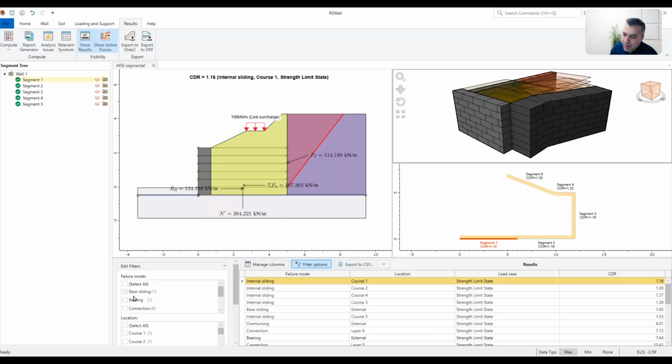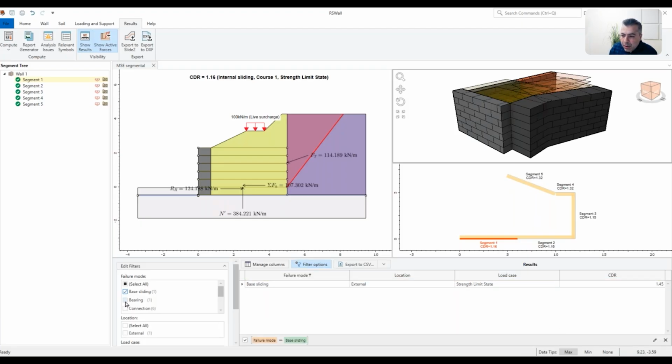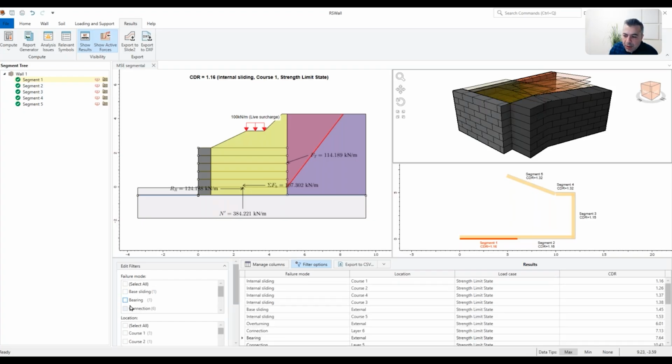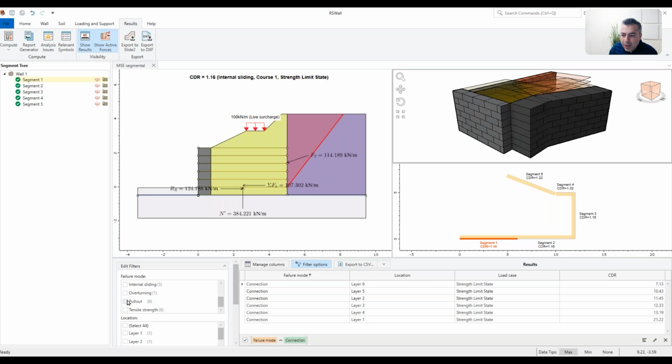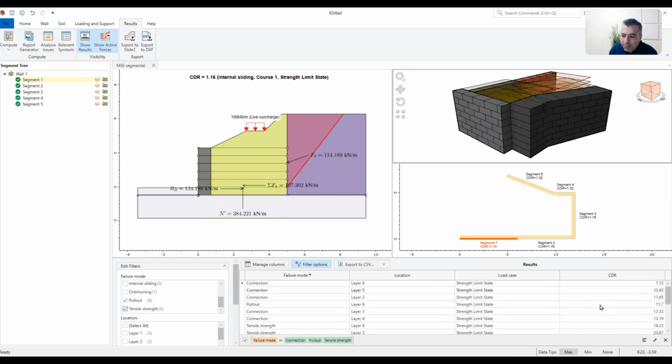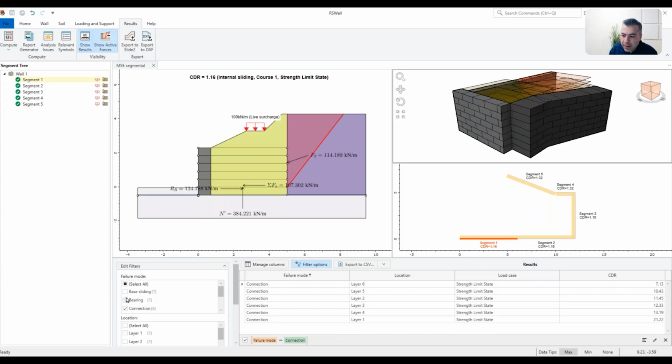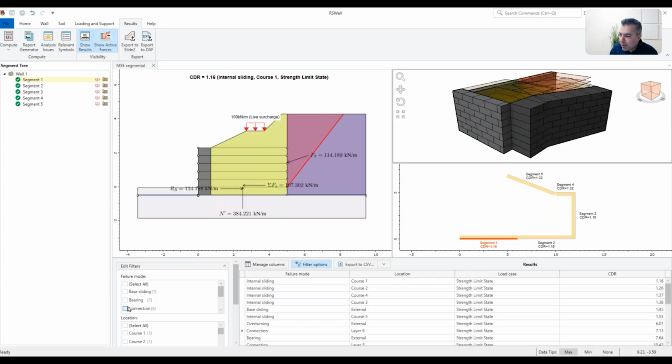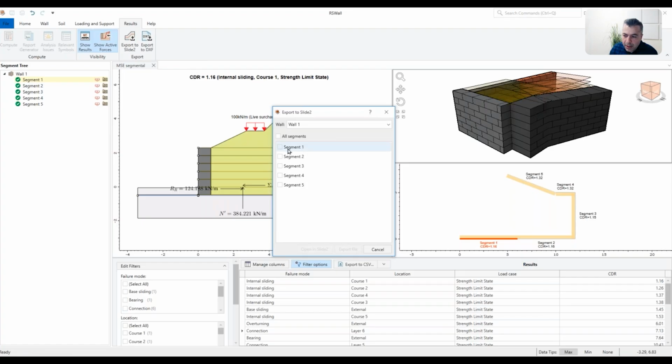For example, if you are interested only in external failure, you can look at base sliding, you can look at bearing, you can look at overturning, or you can turn them off and look at connection, pull out, and tensile. So these are the values of the factor of safety based on different failure modes. You can always click here and take the model to Slide.